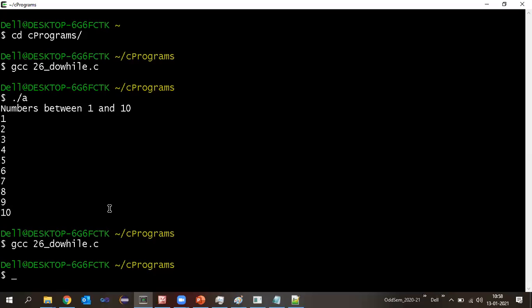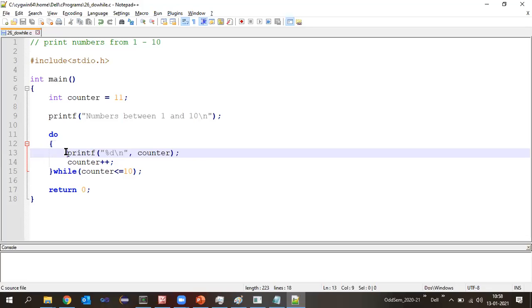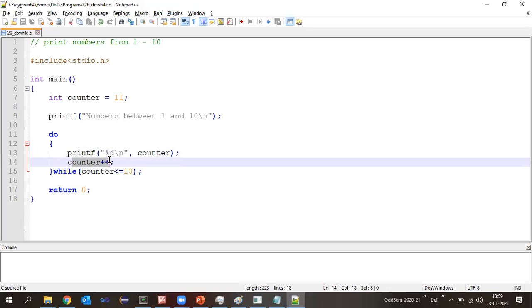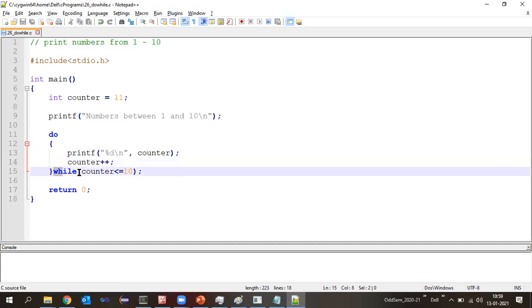So what are the statements here now? The first statement is printf. So what do I have to print here? Printf counter. What does counter store? 11. So 11 gets printed, since it is a printf statement. Then counter plus plus. Counter plus plus means the counter will get updated to the next value when I use it next time. Then while.